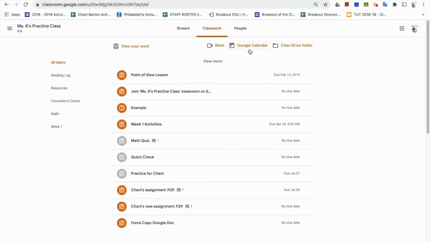Okay, next over is a Google Calendar. This calendar can be very helpful for the students to keep organized. The calendar will show assignments that have a due date attached to them. And then earlier I mentioned that there were two really great resources on this page. View Your Work was one of those resources. The other resource is the Class Drive folder.